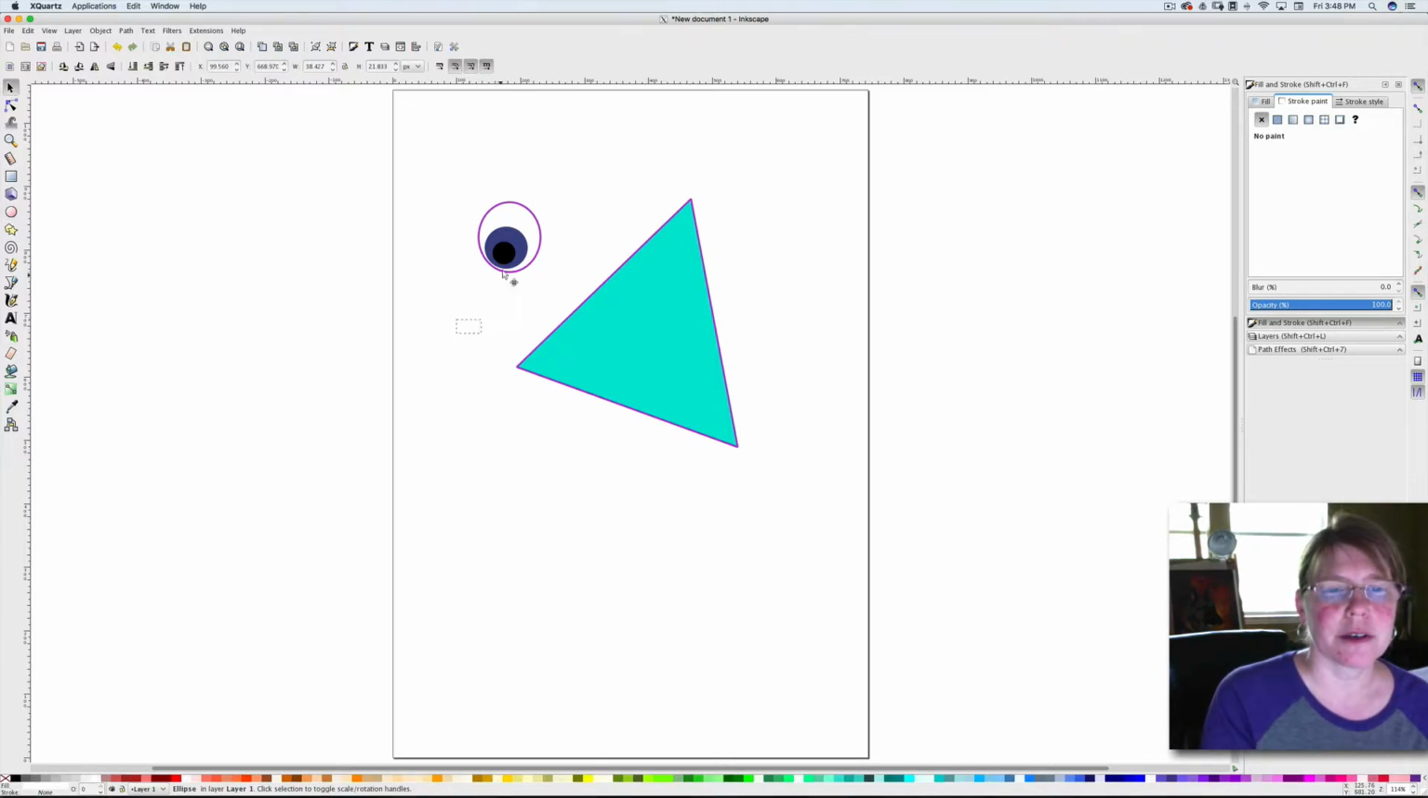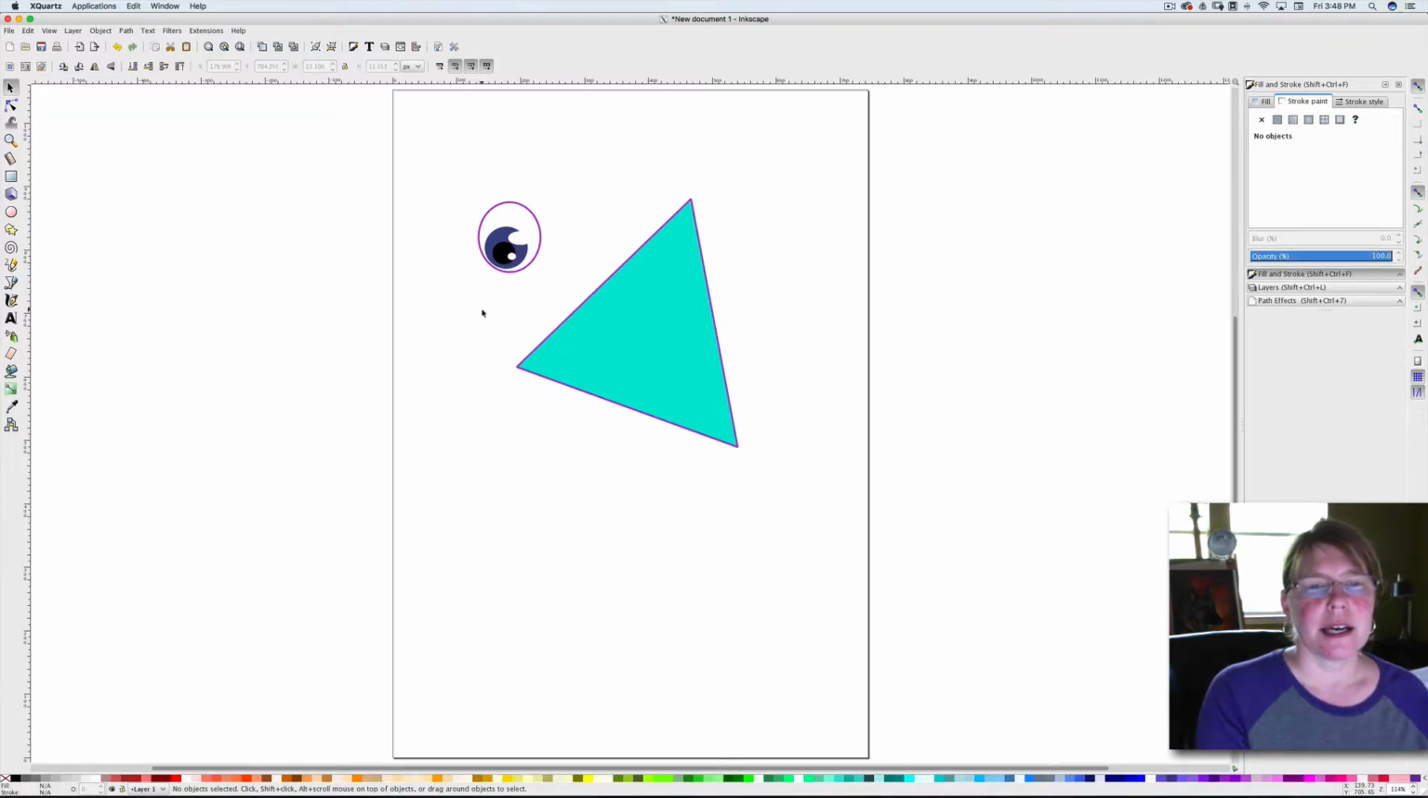Good thing I have pointers around it because I can't see it. And I can make like a little highlight cut out of my eye there. And maybe make another one that's a little bit smaller. Put that one down here. Oops, that's way too big. How about that? All right. Okay, that looks like it might work for an eye.